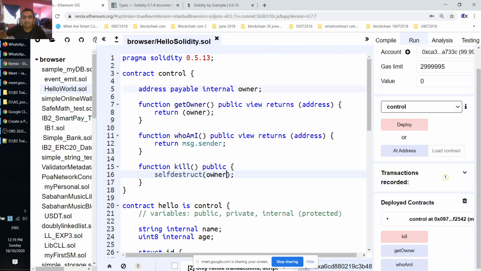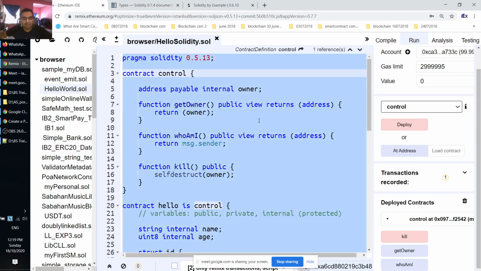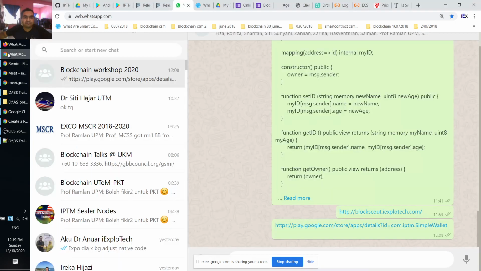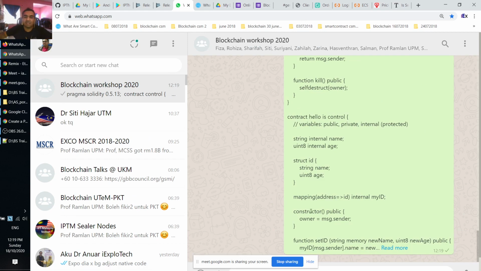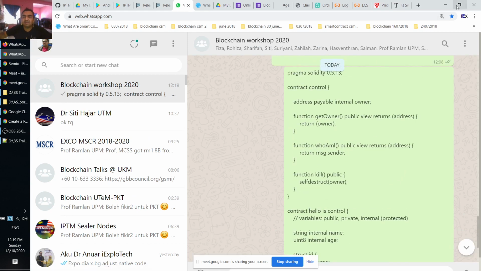So this means it requires transfer of the ether. So you need to put the payable keyword here. That's the thing I will share with you in the Skype, in the WhatsApp. We can see here, okay, we can have the same things.